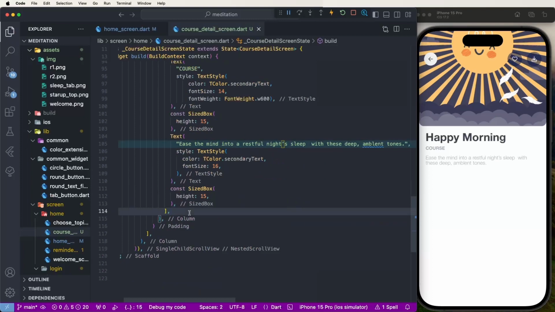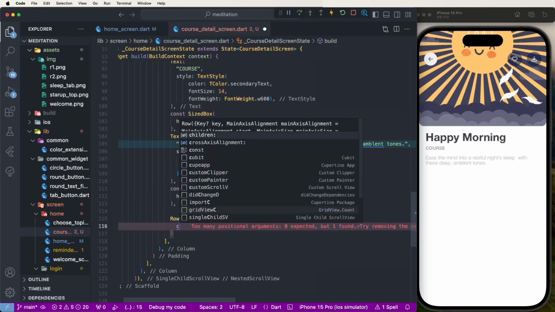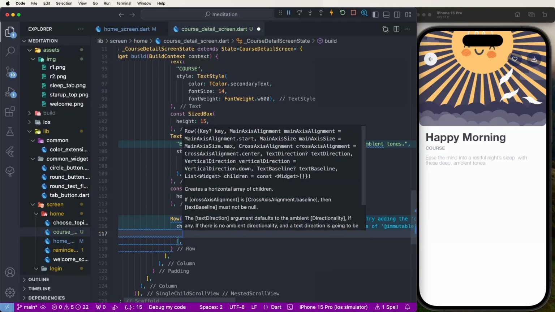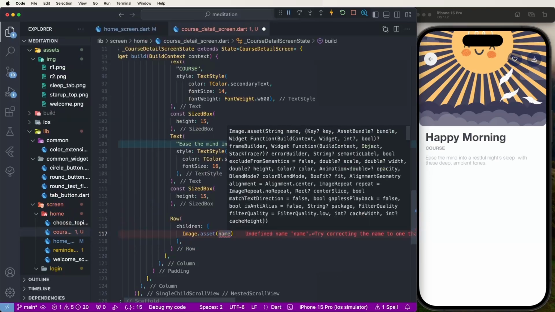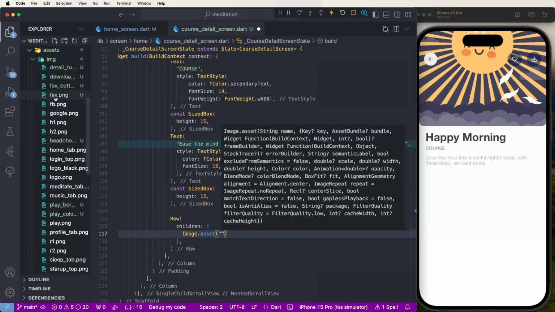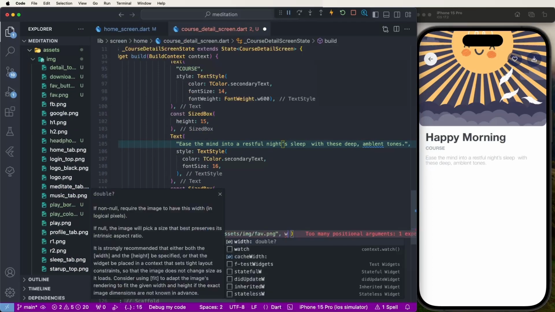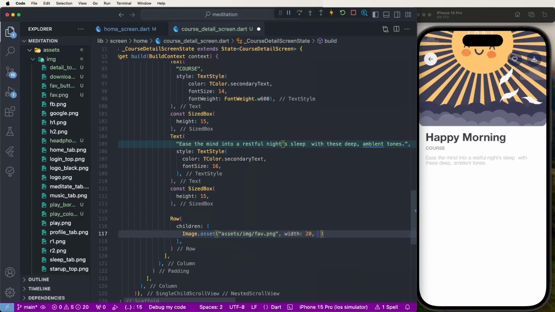And now we create the favorites and view counts to show here. First of all, we create the Row and children, like this. Now we set the image and give this path. Now give the favorite icon, copy the relative path and paste it here. Then give the width as 20 and height also 20, like this, and paste this here.